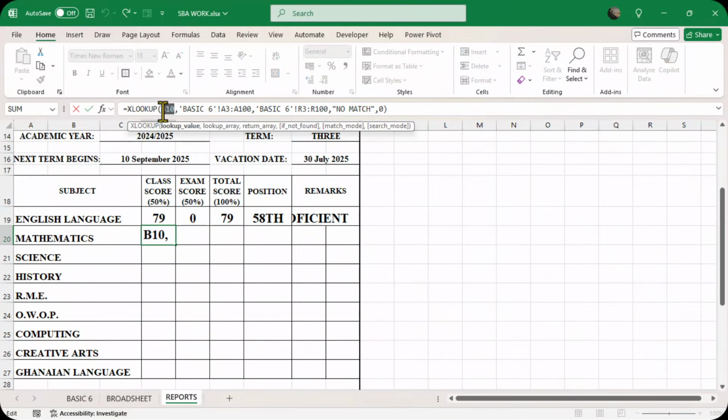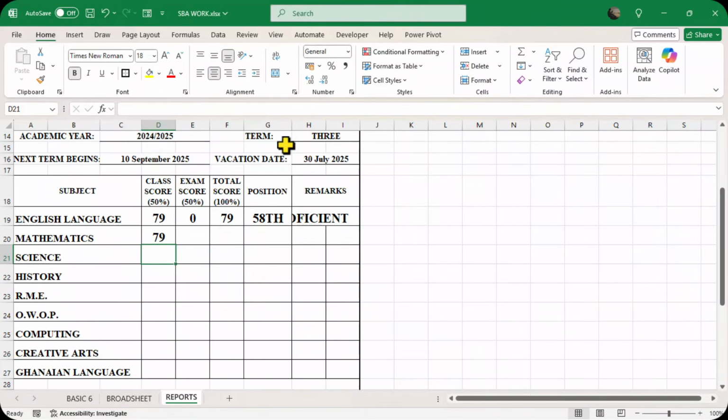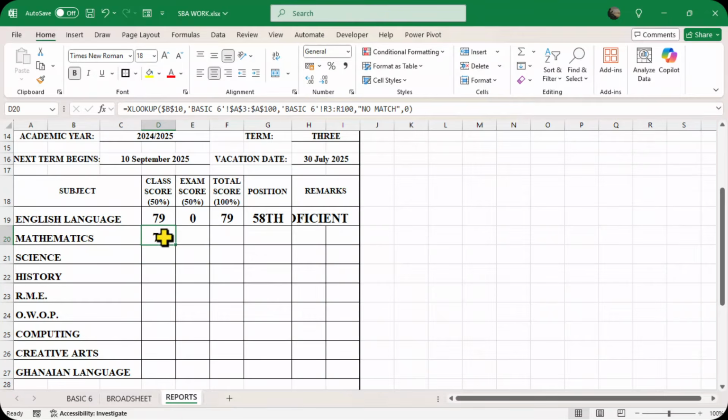So let's make this absolute referencing. This one to absolute referencing. Then let's leave the return array because as we fill across, it is going to change the referencing. So we see that we are starting from R for the class score. So enter. Let's come back again.